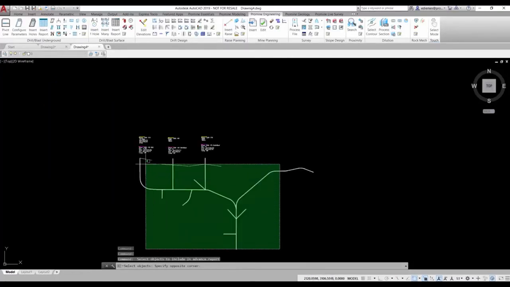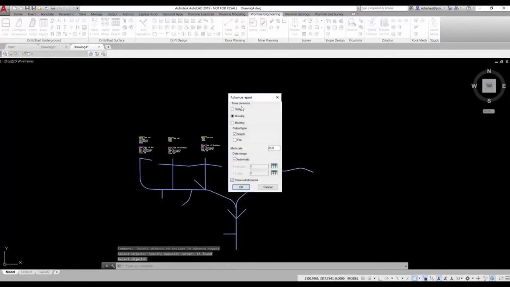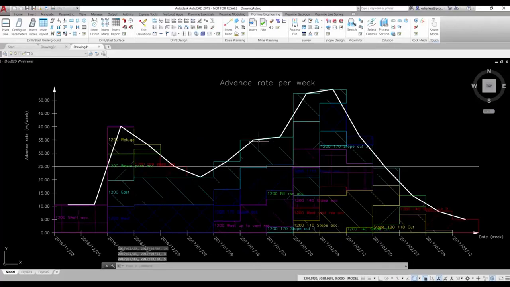So we select the type and then all planned advances. In the following window, we can configure the report, the time divisions, output format, date range, and that we want subdivisions. We're going to select an automatic date range as we want the full report. And we can set an advance speed for reference that will be inserted into the graph. Select OK, and the report will automatically be inserted into the drawing.